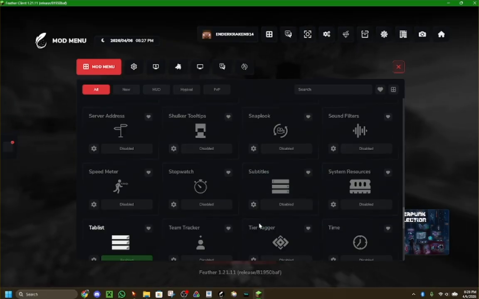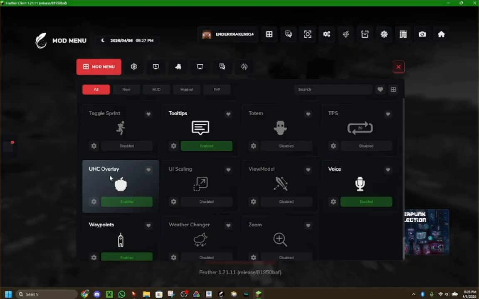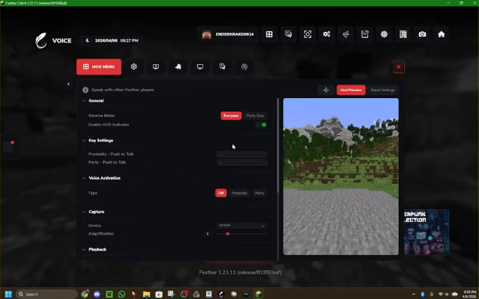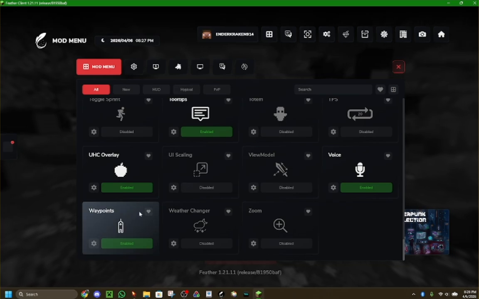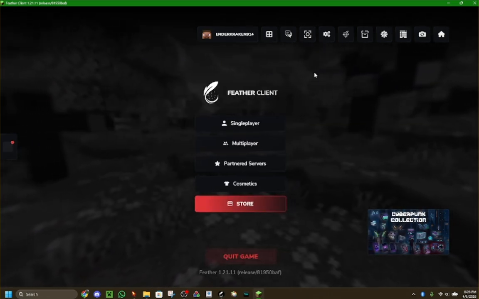I don't even use subtitles. Tab list, tooltips, UHC overlay. I love UHC overlay. Voice, and waypoints. That is my whole setup.